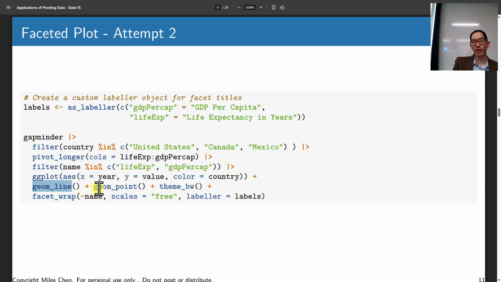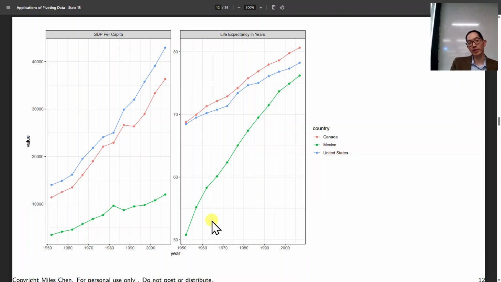Okay, so we want to have lines and points. So we add the theme, and then we're going to add the facet wrap. And then this is where I add the arguments. Scales is free, and the labeler is going to use the labels that we have. And then, ta-da, this is our picture. This is one single plot, and this has GDP per capita over here, and it has life expectancy in years over here. And they are appropriately scaled, and we can see these two plots together, which I think is nice. So that's what we have.